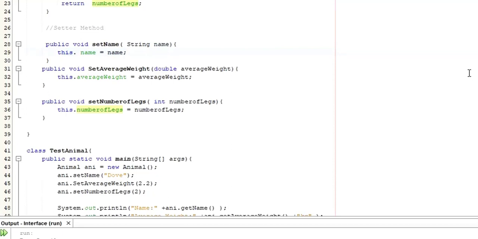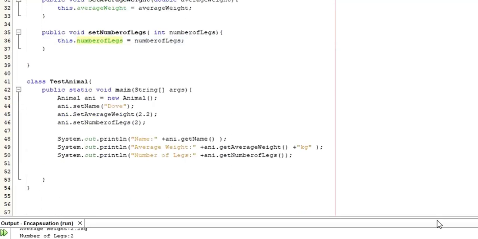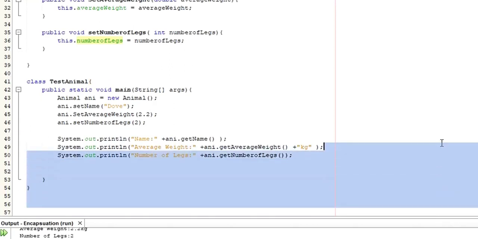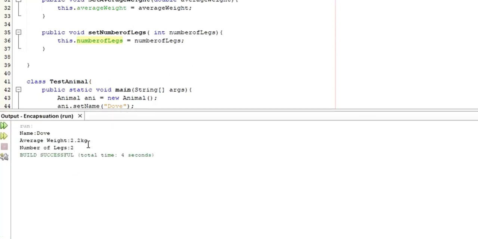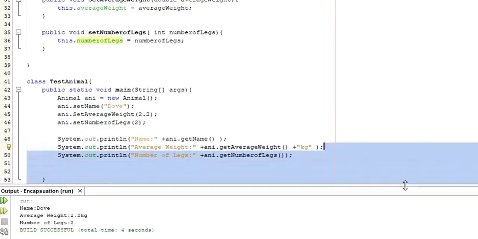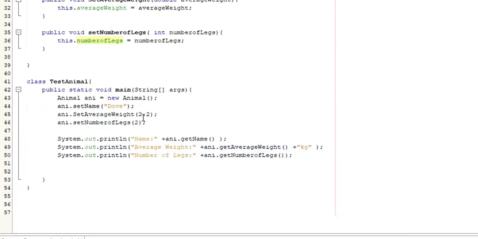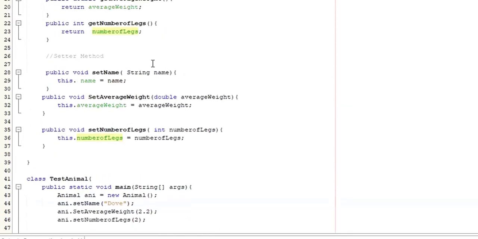So when I save and run, you would see the result saying name is dow, average weight is 2.2 kg, number of legs is 2. So whatever values we are passing here as an argument need to be collected in this parameter with a variable name called name. So that is the reason why we are using this.